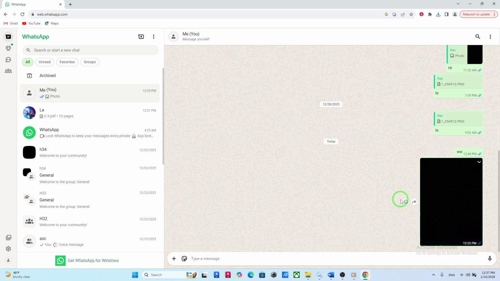Tips for a smooth save. Ensure your browser has permission to download files and keep WhatsApp Web in a stable tab without interruptions. If you're saving multiple photos, you can repeat these steps quickly for each image.